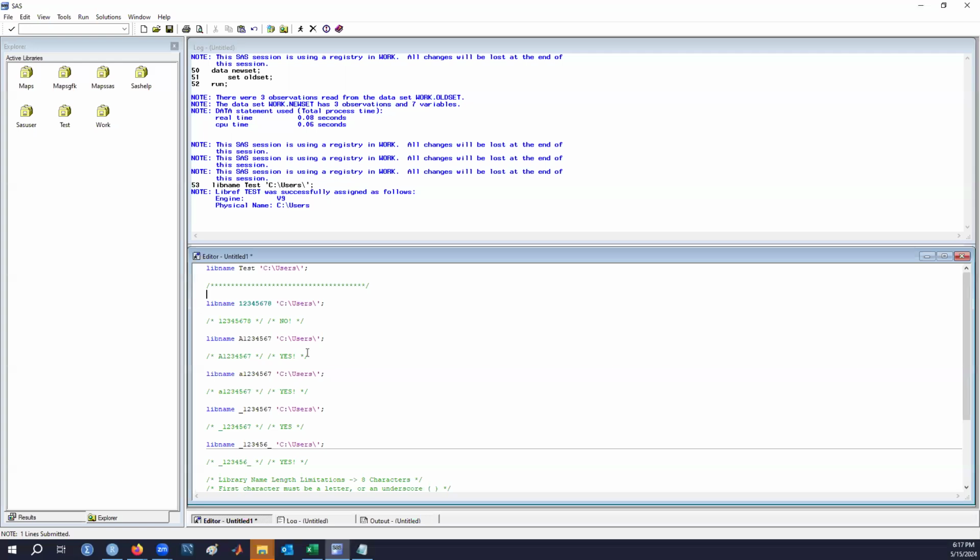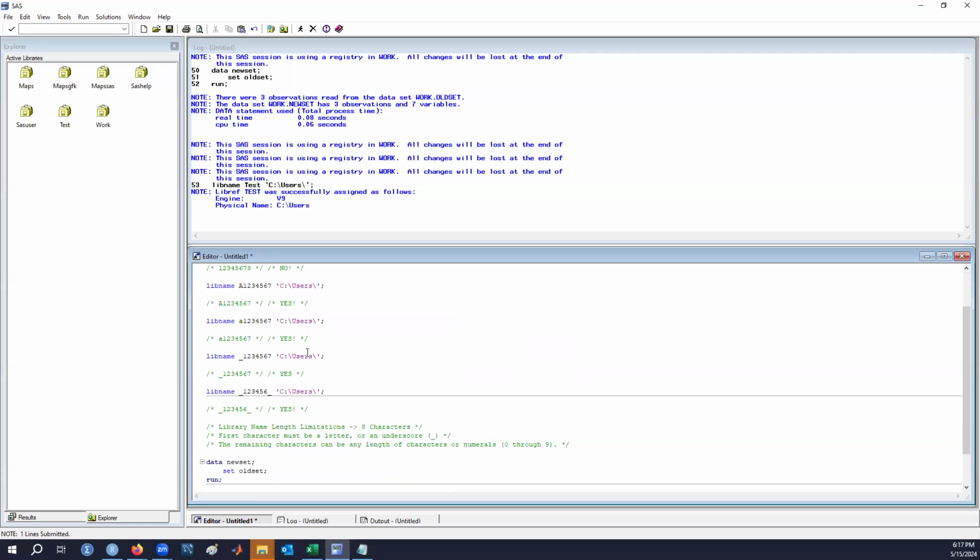Okay, so there are certain limitations, as I mentioned previously, as to what you can name your library within the SAS session. And here are the limitations. You can have 8 characters. The first character must be a letter or an underscore. Letters, obviously, and underscore is this right here. So it's this. And the remaining characters can be any length of characters or numerals.